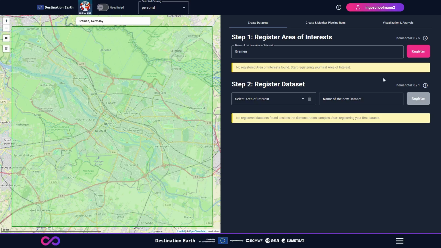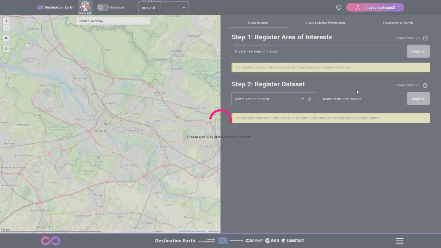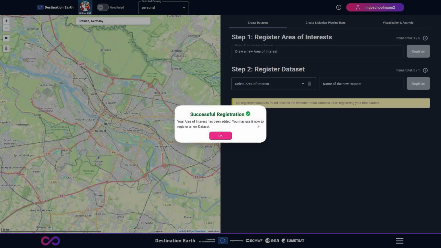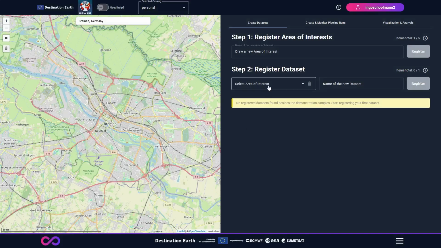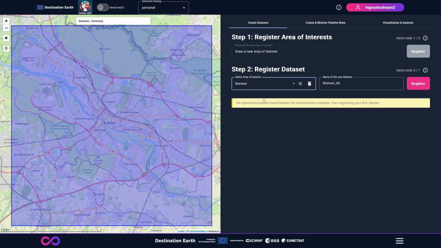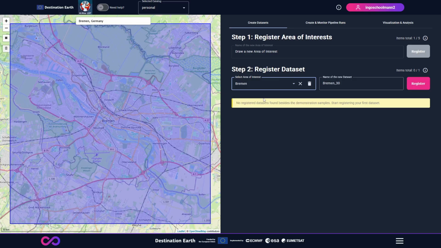Once the name is provided, the area of interest can be registered by clicking the Register button. Whenever the registration is completed, the new area of interest becomes available as an admissible item for the dataset registration in Step 2. If needed, you can also delete any registered area of interest. To register a new dataset, select a registered area of interest. Then an auto-generated name for the new dataset appears, and you can adjust this name as needed. It is recommended to choose a name that is easy to recognize later.